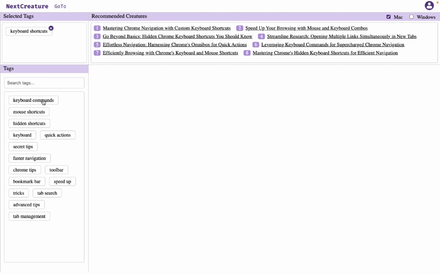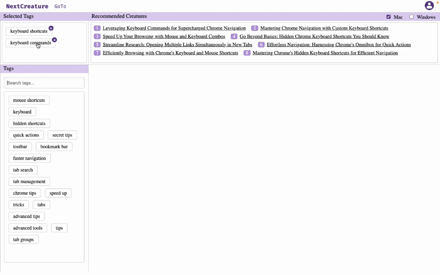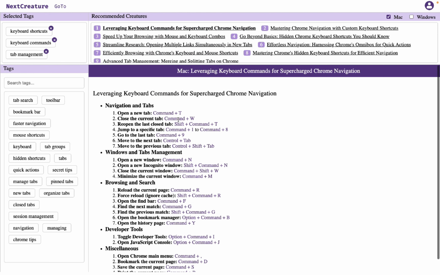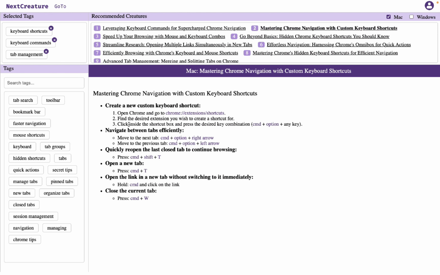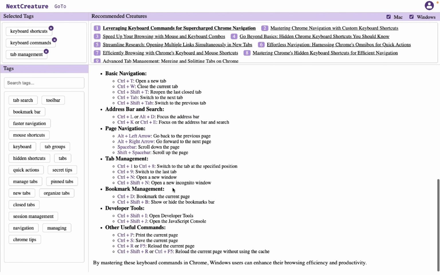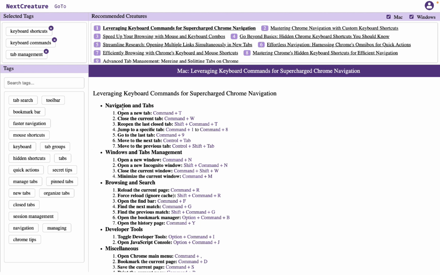Maybe I'm interested in shortcuts, keyboard commands, or maybe tab management, and I can see relevant collection titles according to the topic that I'm interested in, and relevant content. And I can pick Windows also, say, and see this information not only for Mac but for Windows users as well. And you see, it was quite fast to build a very simple recommender system.